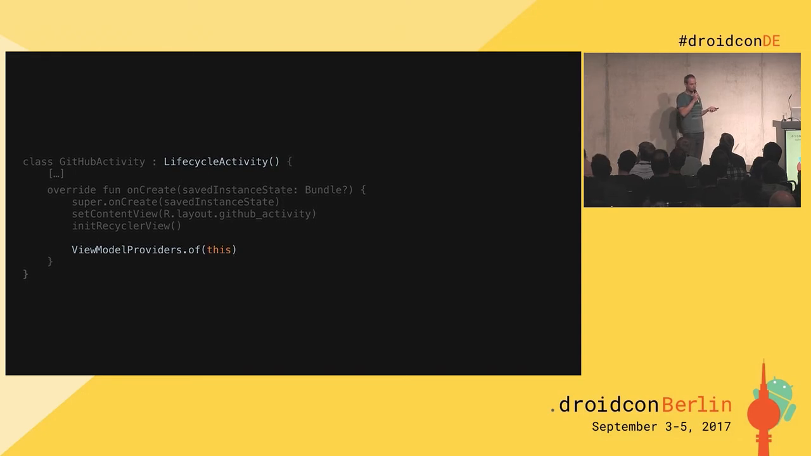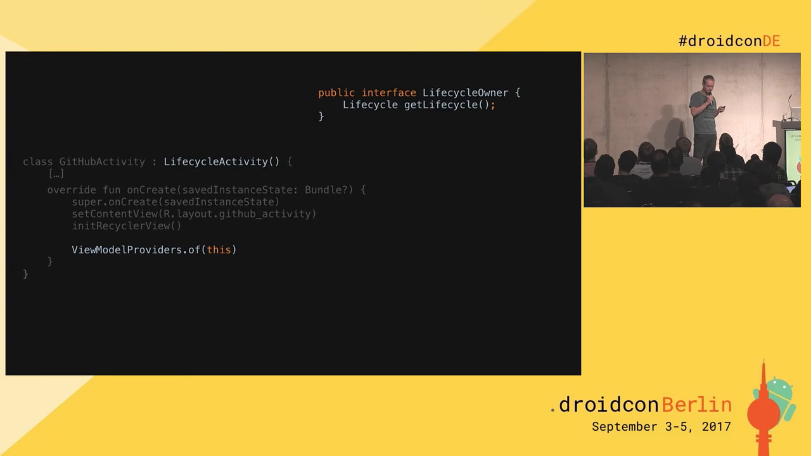To create a view model, we need a view model provider, and we can get this by ViewModelProviders.of. And the argument here is a lifecycle owner. Lifecycle owner is just an interface which has one method, and this is getLifecycle to retrieve the current lifecycle. And it's implemented by the lifecycle activity.